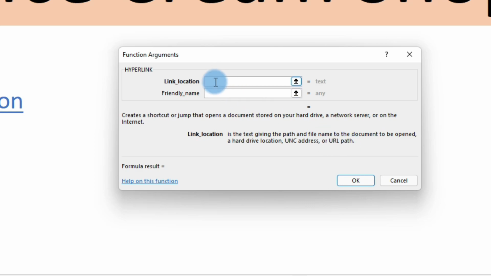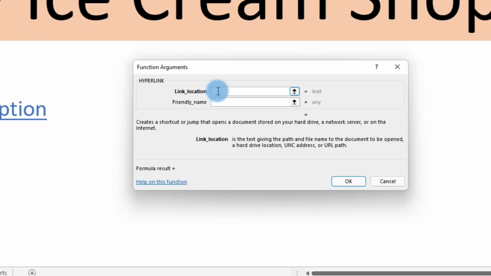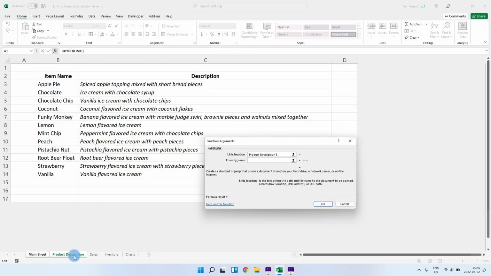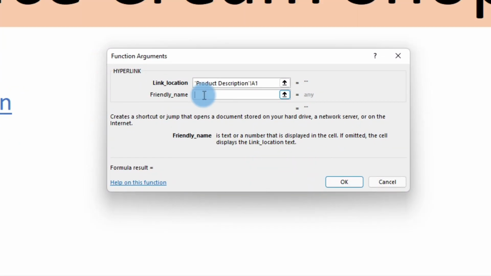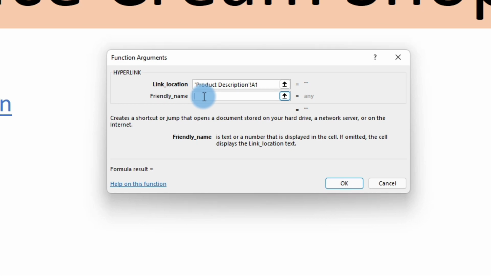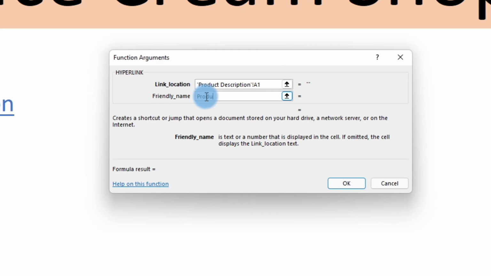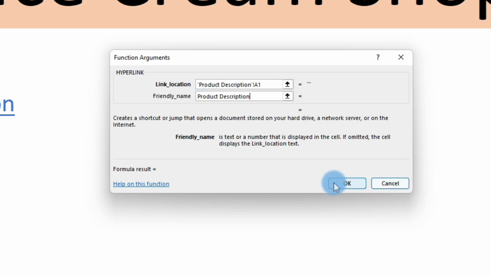So for our first hyperlink, which we'll create for the product description, I'll click on the link location and then go to the product description spreadsheet. And I want the control to be passed on to this sheet's first cell. So I'm going to select A1. And the next argument is the friendly name. Now I want the link to be displayed as product description. So I'll type product description and click OK.